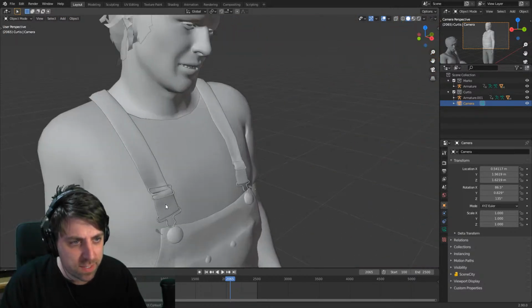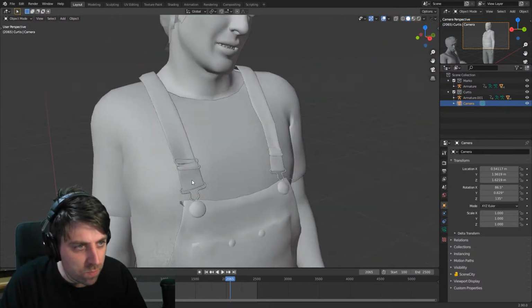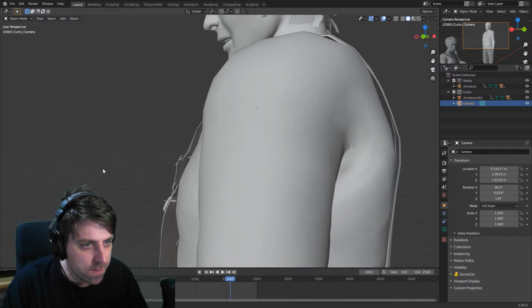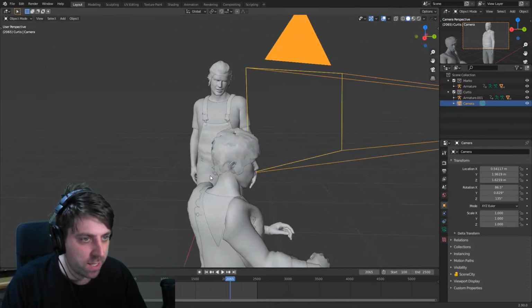We probably need to fix up these overalls. I don't know what's happened there. I know what's happened there. It's the way I applied it.